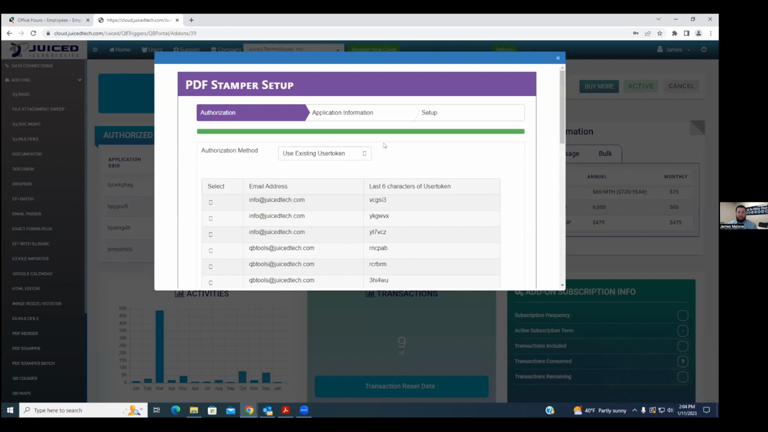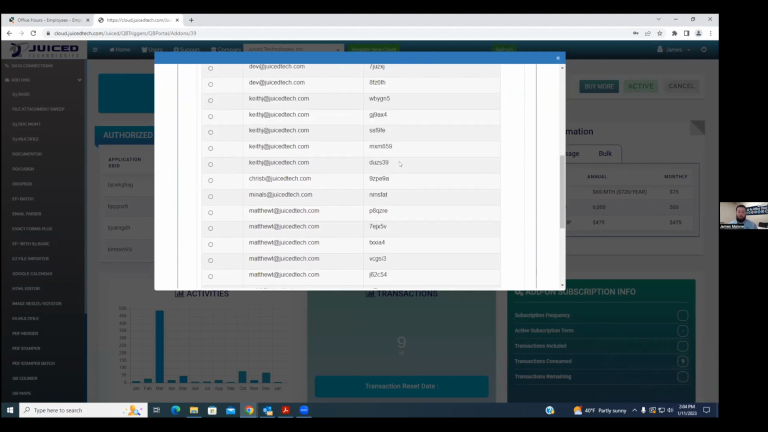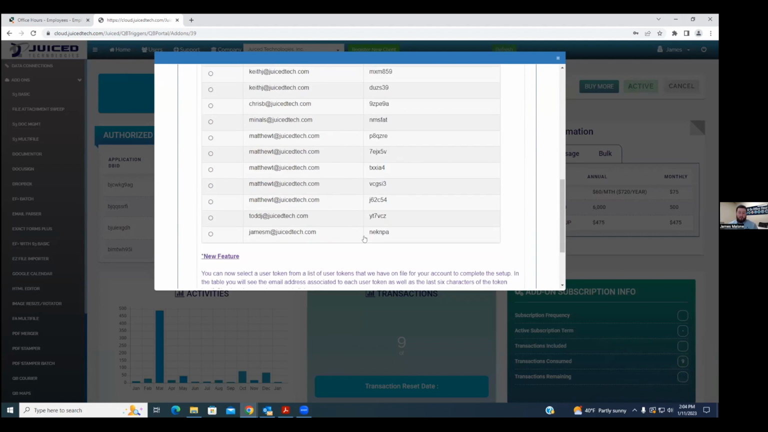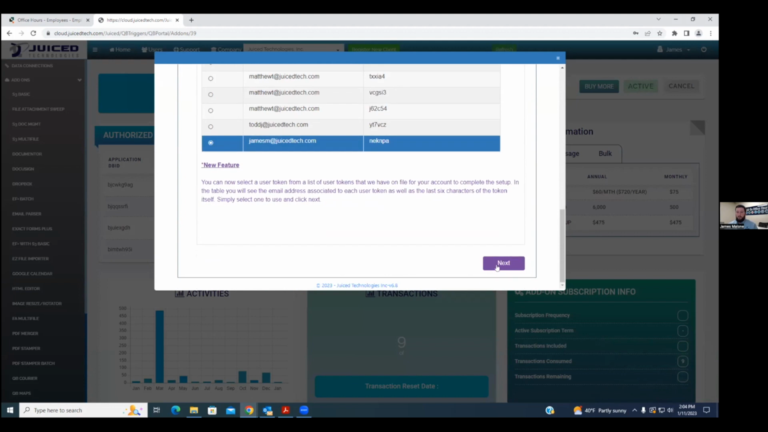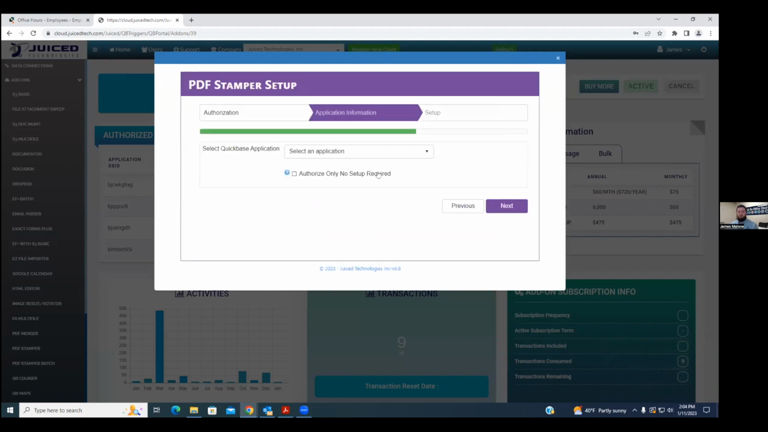And it's just going to ask some pretty straightforward questions. It's going to ask you if you have an existing user token, or you can enter a new user token if you have a separate one for this app. The token that I'm going to be using has already been set up for this, so I'll just select this one, then I'll hit next. It's going to ask for the application. There's only one app set up for this user token, so I'll just select this employees app.